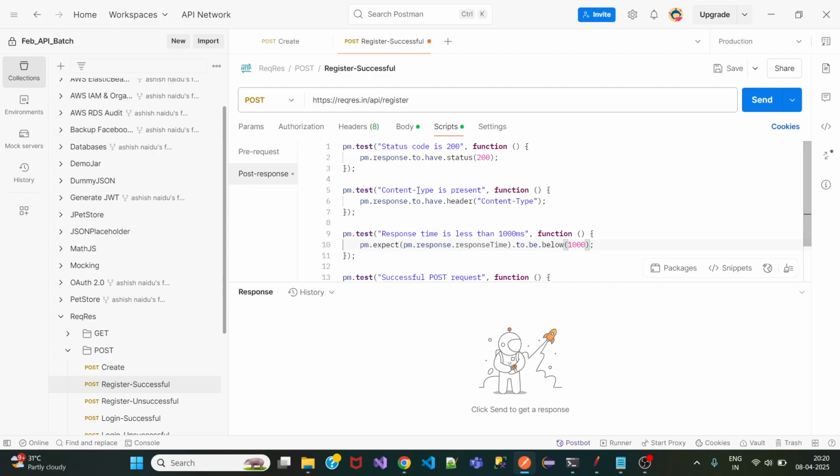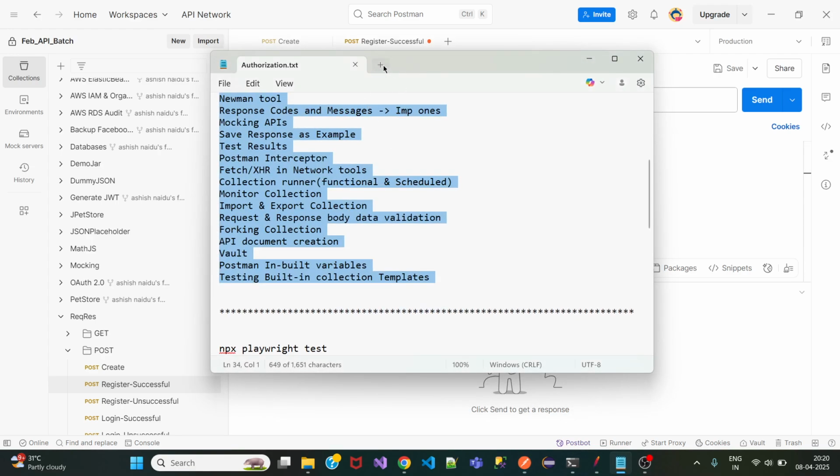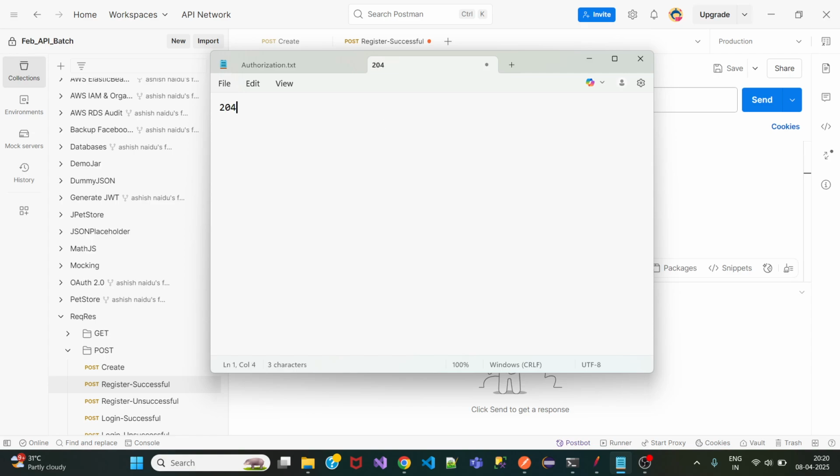Sorry, Nadia. These headers which we are checking, are they in the response headers or in the request? Response header. Okay. What is meant by 204? What is the status message of this 204?